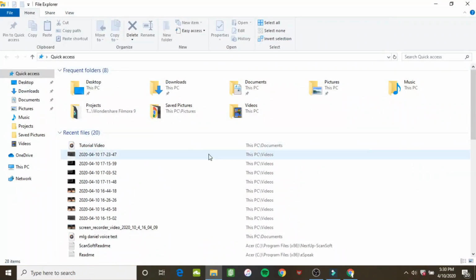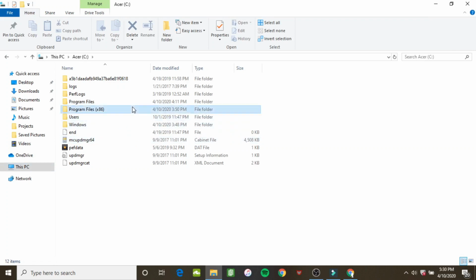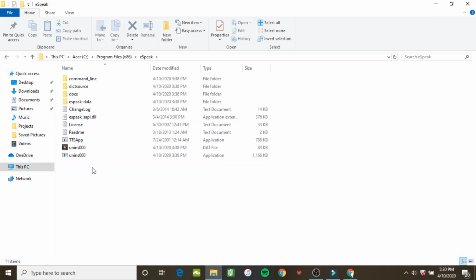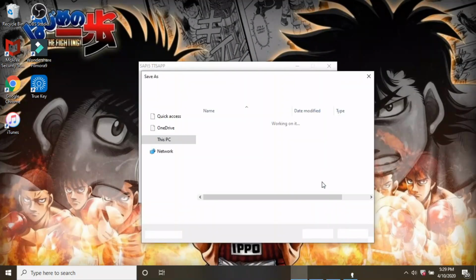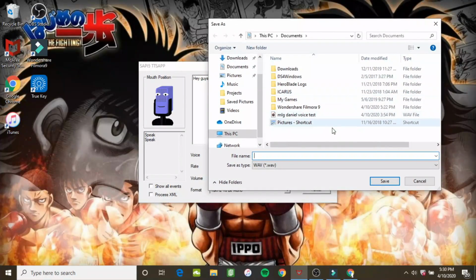Through your PC, go to your hard drive. Open program files and select the program. Change the standard voice. The MLG Daniel voice should already be there from when we downloaded it earlier in the video. You can save your recordings from here and then add them into your videos later. You can also pin the program to your taskbar, which is how I have mine set up.